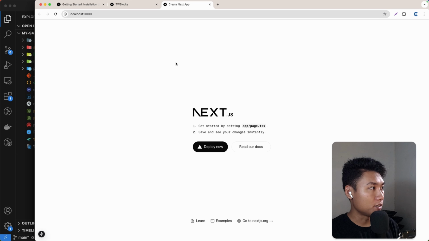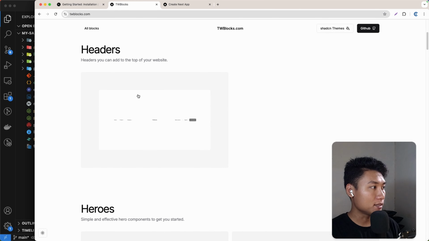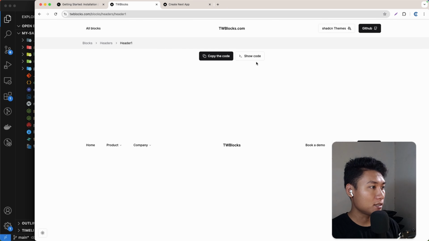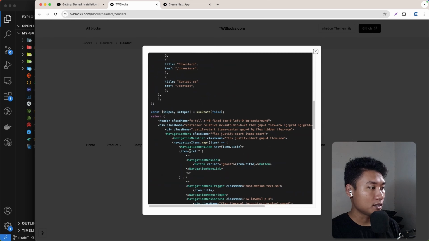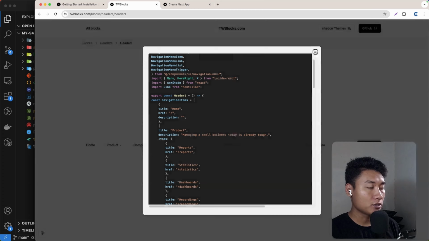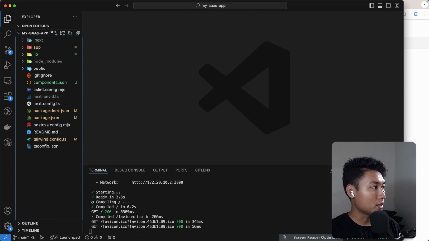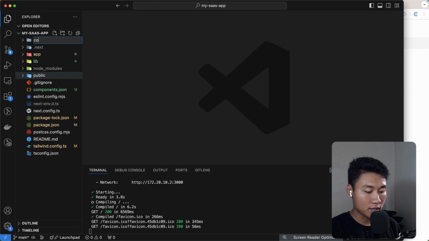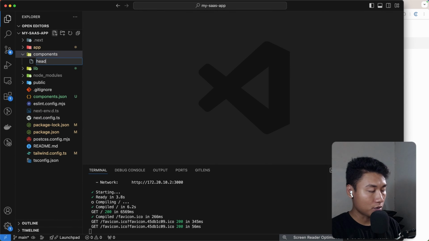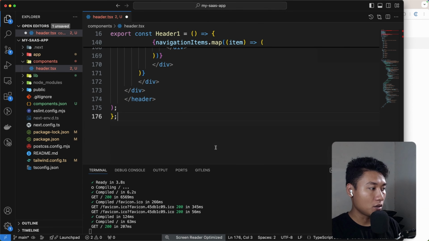All right, great. So now let's go back to twblocks, and the first component that I'm going to implement is headers. So let's click headers, and if I click show code, as you can see, this is what the header component looks like. And then we are going to just copy the code with this button right here, and then go back to VS Code. First things first, let's create a components folder. And inside the components folder, I'm going to create header.tsx and simply paste all of that.